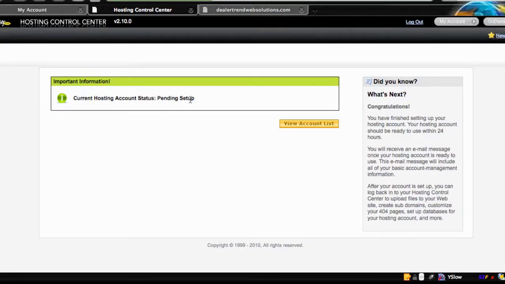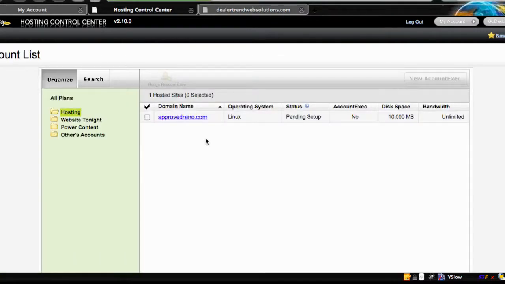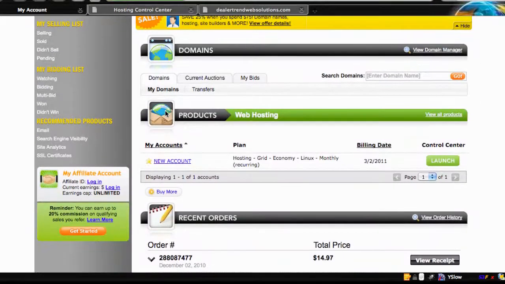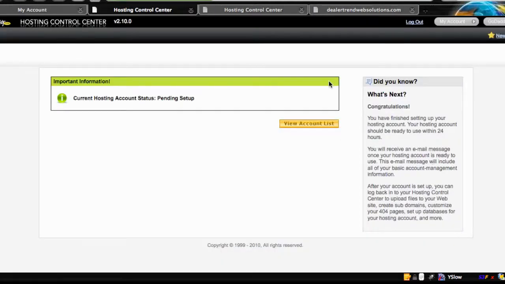So now that we've created this whole account, we go to a view account list. It's going to take you to this page. When we click back on our hosting, we'll go back to that main hosting page where we had the products and the launch. If you launch and try to go back there, it's going to again tell you that the account is pending setup. So in the next video, we'll pick up where this left off, see the account set up, and also add WordPress. Thank you much.